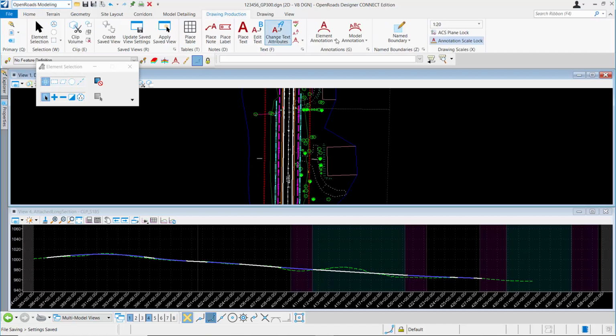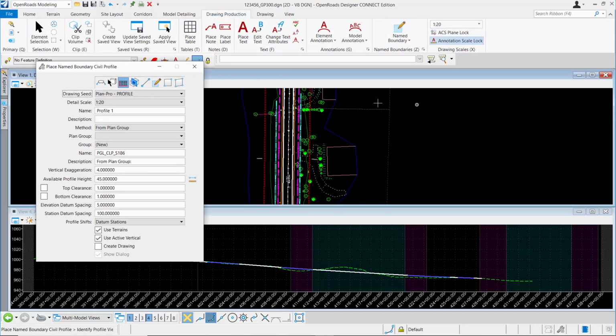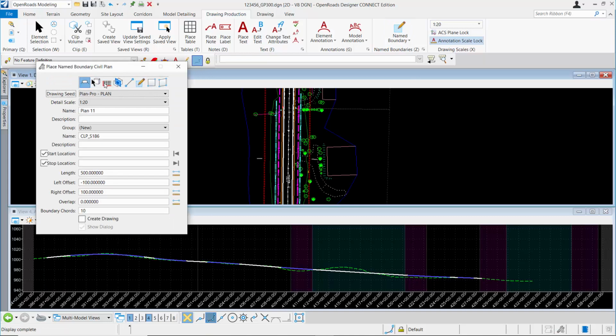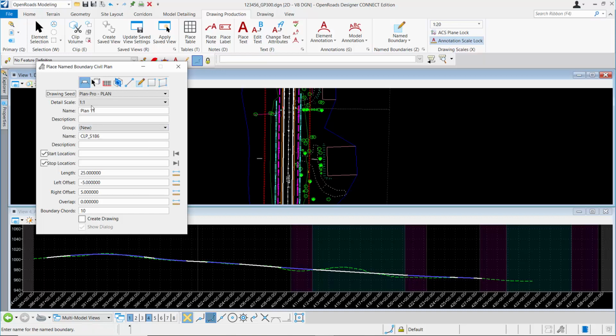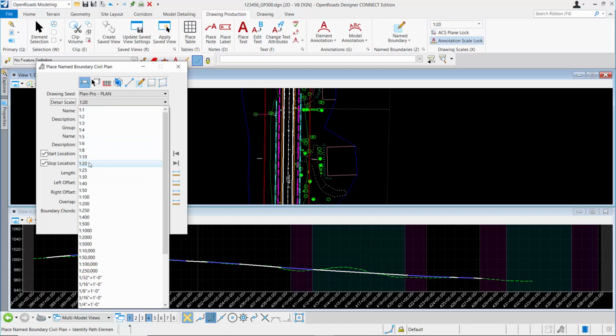We'll go to the Drawing Production tab, and we'll pick the Name Boundary tool. So I'm going to start by laying out the plan view area first. And in the options for our drawing seed, ODOT has two different plan and profile options, one with a summary table and one without. I'm going to pick the one without the summary table. We're going to use a 20 scale plan.